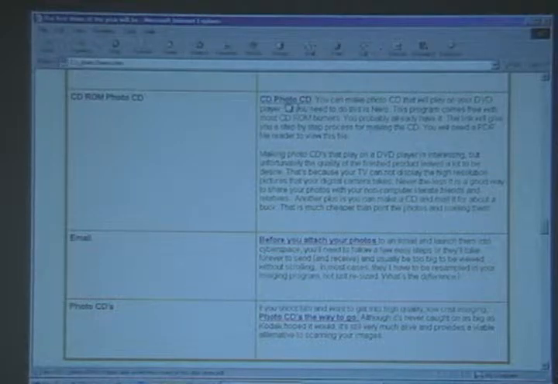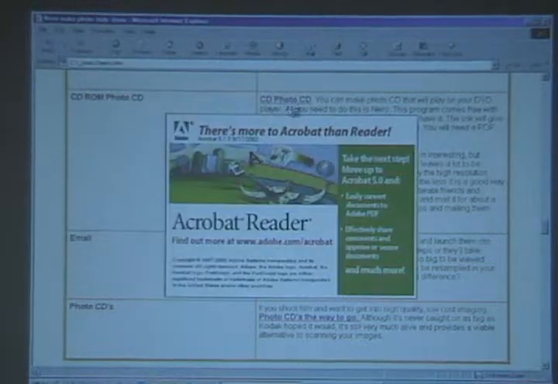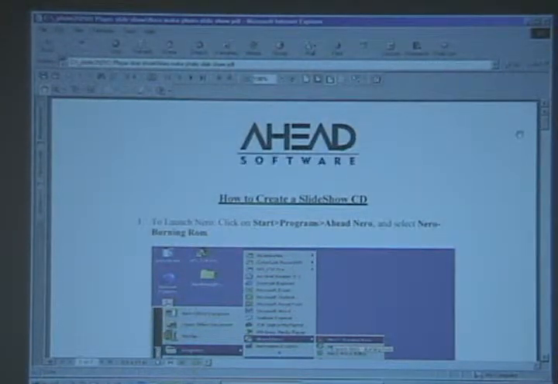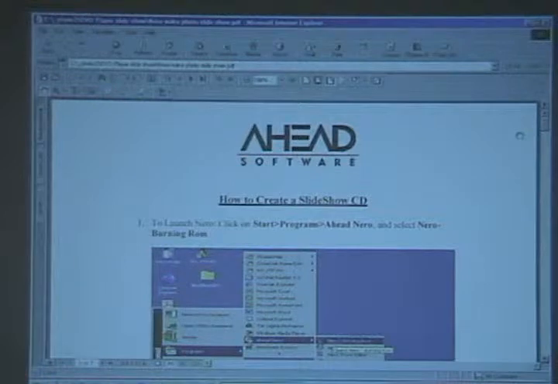CD-ROM photo CDs. This is where you can take your photos and store them onto a CD, but unlike having it on a data CD that only your computer uses, this will put it onto a photo CD, that special kind that will work in a DVD player or in most of the DVD players. If your DVD player can support reading CD-ROM discs, this will probably work with it.